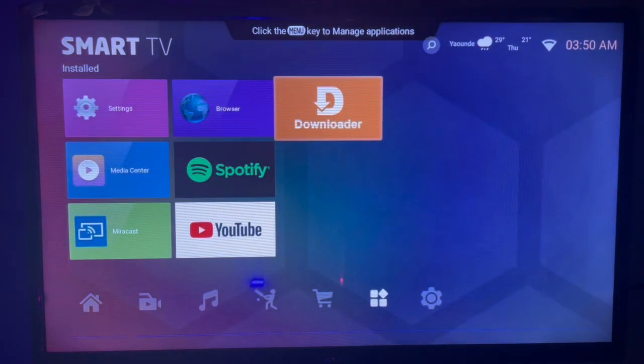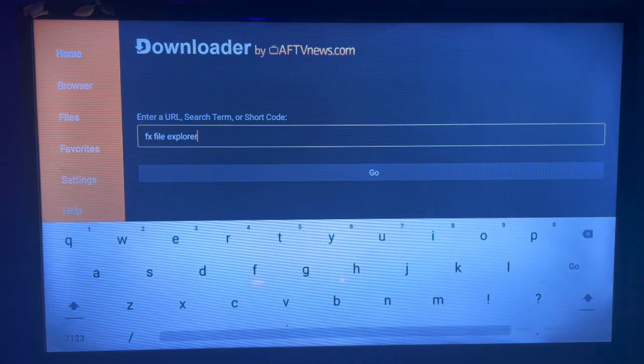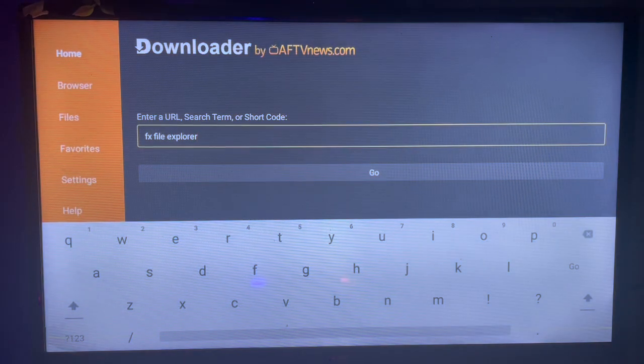So to get the FS File Explorer on your Android TV, what you have to do is use an application called Downloader. This is a nice application for your Android TV. If you don't have the application on your Android TV, you need it. Check the description of this video. There is a link there that is going to help you to get Downloader on your Android TV.